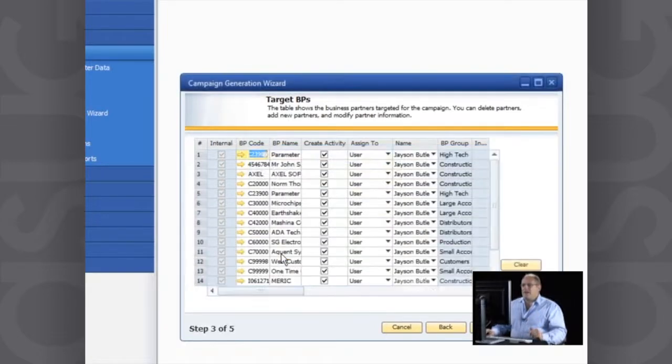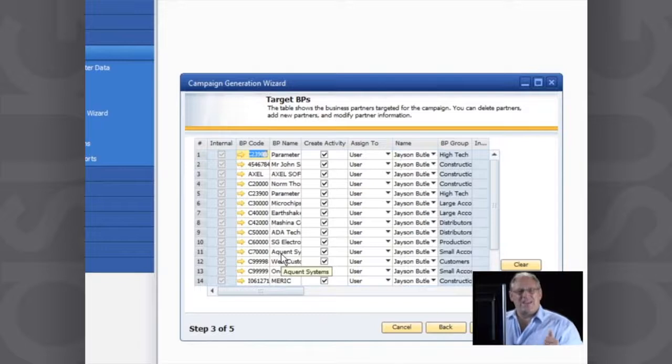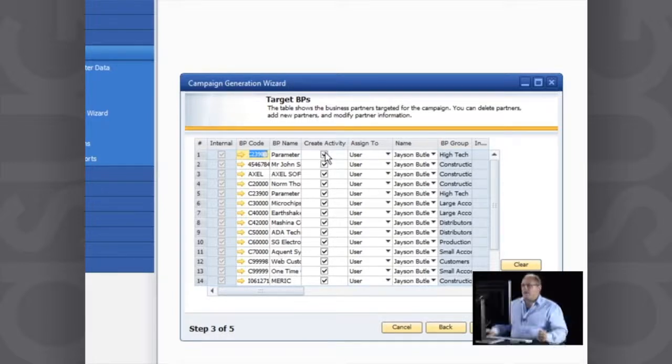So I'll say OK. And now you can see it's gone ahead and selected all of the customers in my system that I want to execute this campaign to. Now, it's also going to create records for these customers against these campaigns, and I can see who I want to allocate this particular follow-up activity to. Do I want to allocate it to a user in the SAP Business One system? Or do I want to allocate it to an employee of the company?